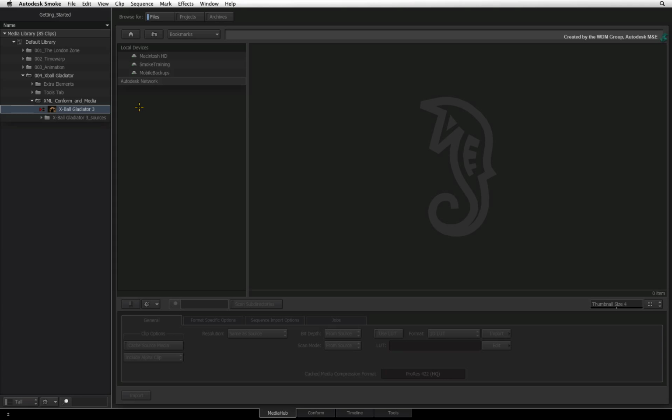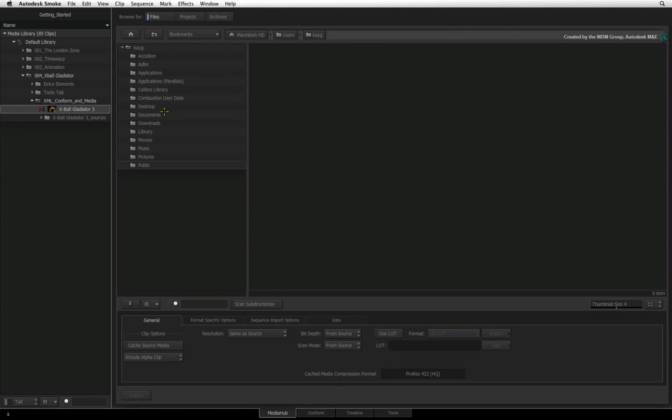In all cases, you now use the file browser to navigate through the folders to your chosen location. In my case, I will navigate to the Mac desktop. In the context of the MediaHub, you can drag and drop a clip or multiple clips into the file browser. They can be source media or sequences for export.